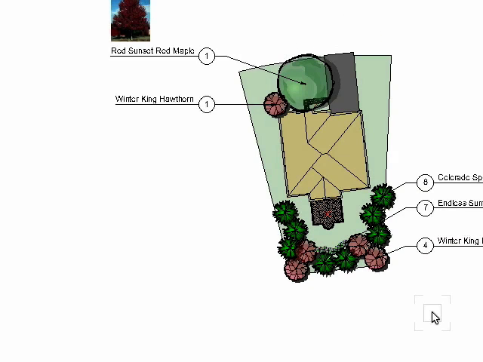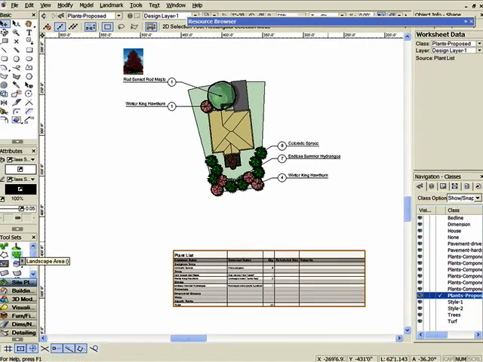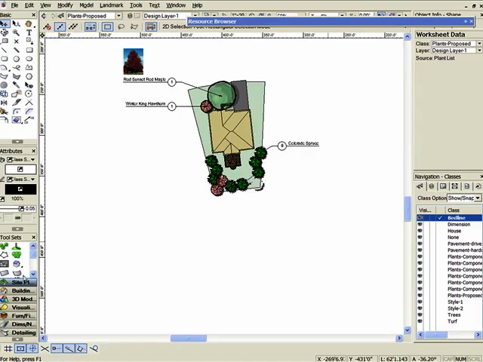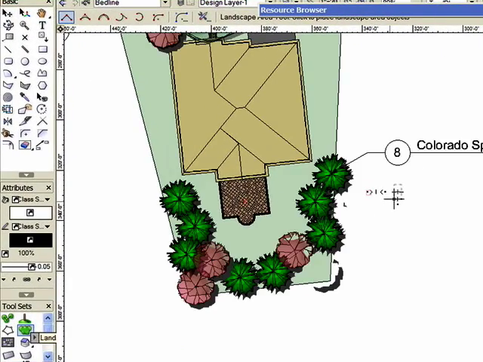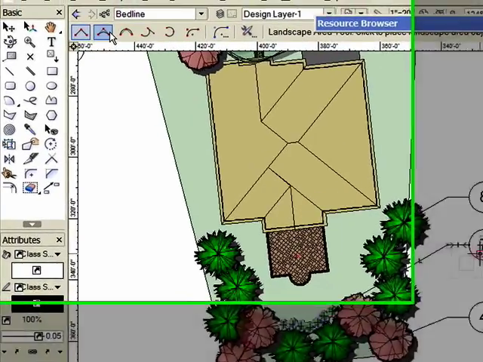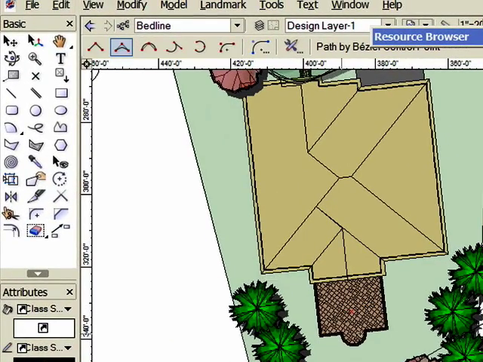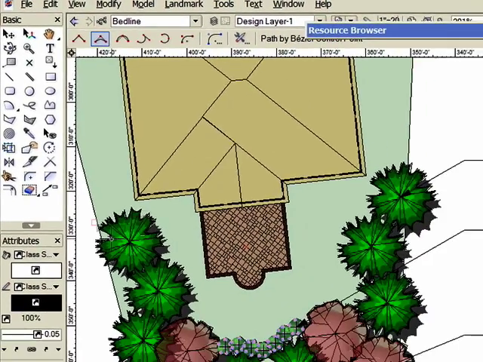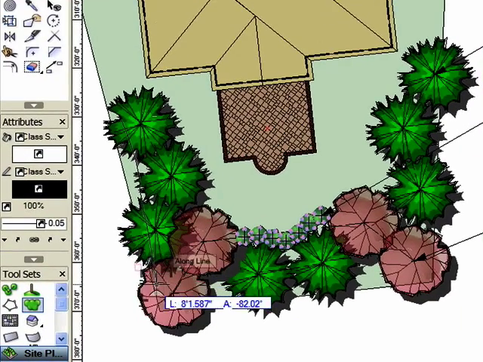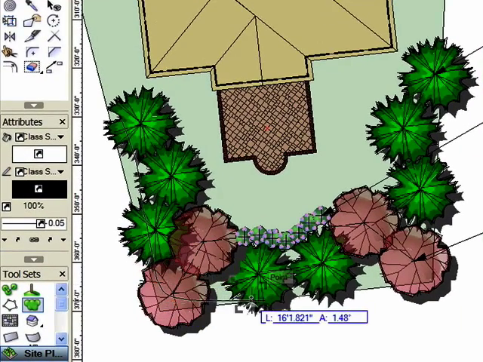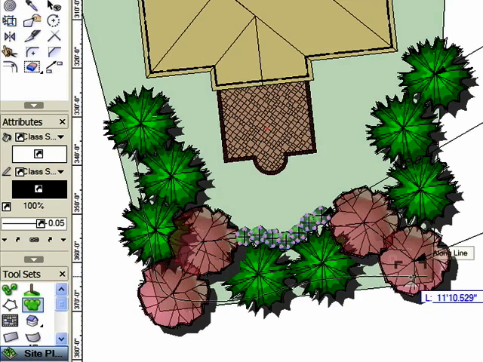Now at this point in time, I can also start drawing some planting beds, and with the same tool that I used before, if I get into my bedline class, I can use that same landscape area tool to do some free-form design. So if I zoom in a little bit closer, I'm just going to do some basic free drawing with a Bezier polyline mode. It gives me a good example of how this bedline might be represented.